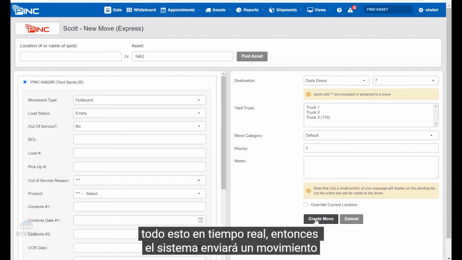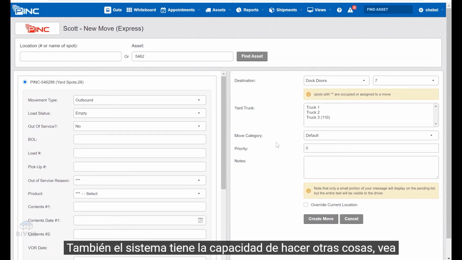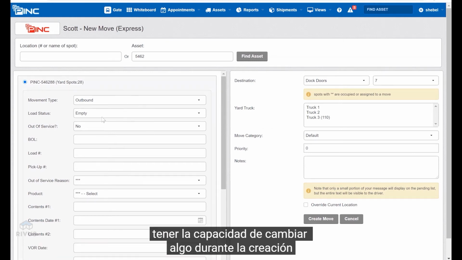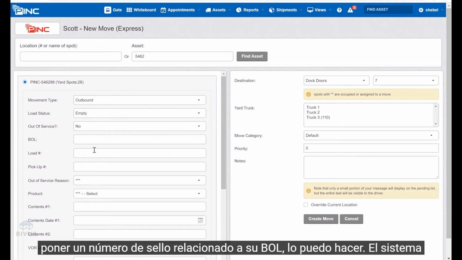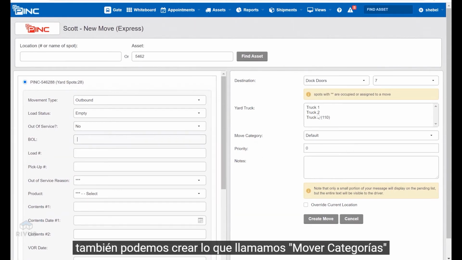Everything's in real time, so it's going to send a move out to the yard truck for this trailer to come to this door. I also have the ability to do other things. Notice over here on the left, I have different attributes or fields. If I want to change something during the creation of a move, I can, whether that's a load status, maybe I want to put a seal number on a bill of lading number, I can do that. I also have the ability to switch or pick a particular yard truck, switcher, mule.